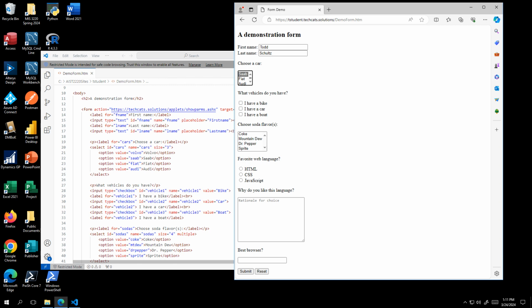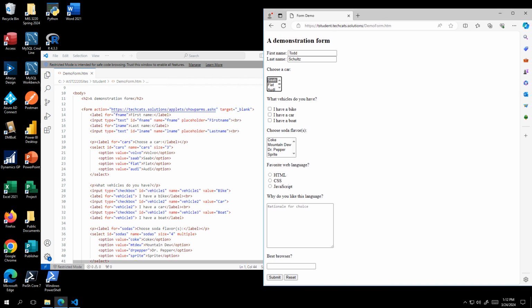The name of that is fname. Again, the ID and name are almost the same thing. ID is unique and identifies it to the browser. Name is what gets passed forward if it goes somewhere else. So that's there. I'm copying a lot of this right from the W3Schools examples, but just putting it all together in a form.